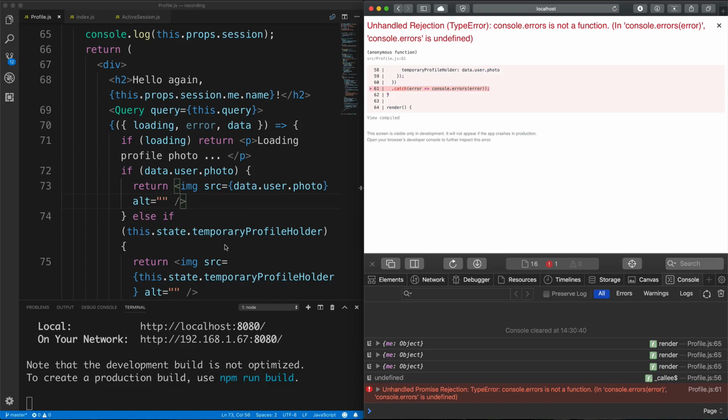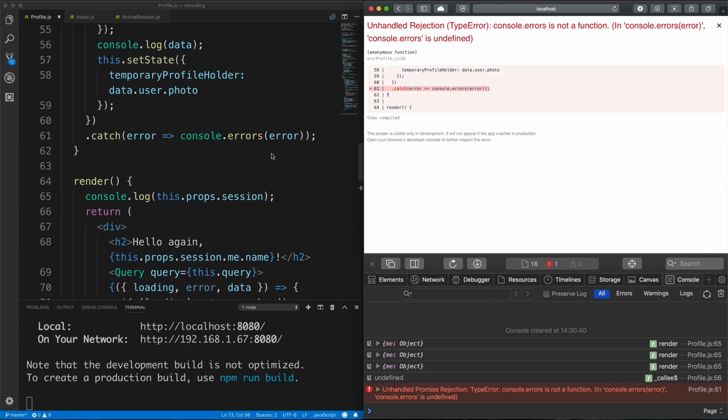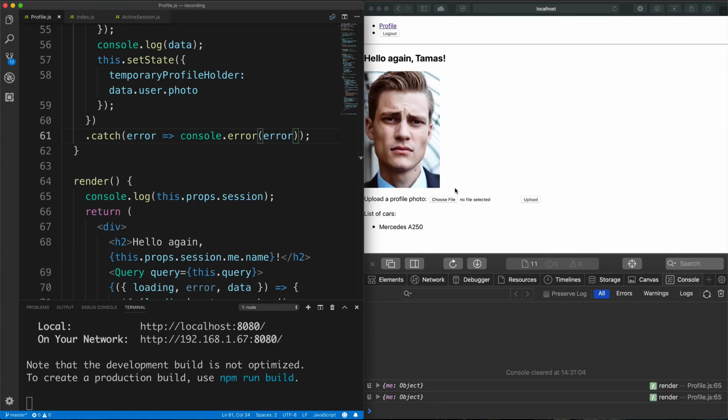Okay, so we do have an error, which is console.errors. So that's probably my bad right here. This should be console.error, not console.errors. And if we refresh, now we see that image.